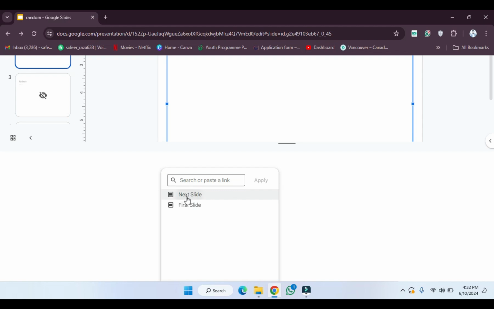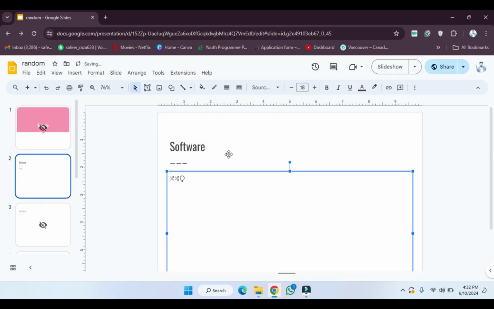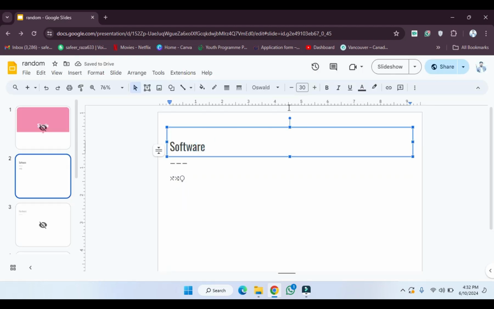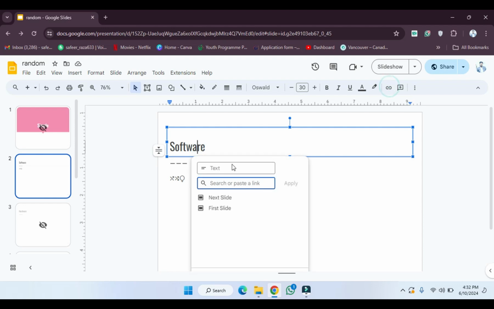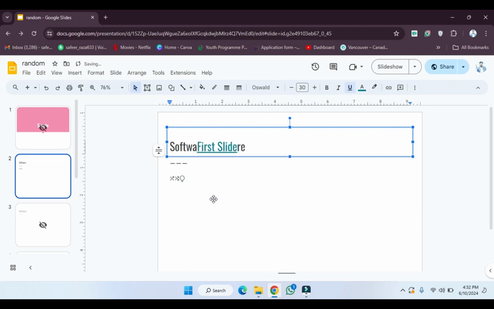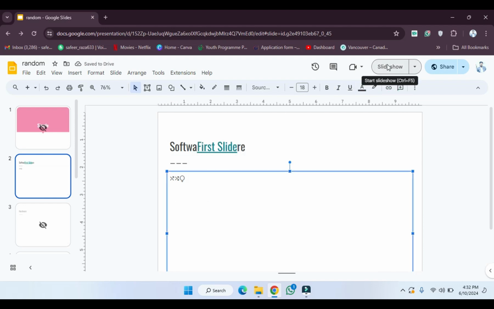For example, I'm going to click on the next slide. As you can see, now the next slide link is added. If you want to add the link here, you can also do it. So I'm going to click on this, and now the first slide. So let's click on this. As you can see, now the first slide, and now let's play this.